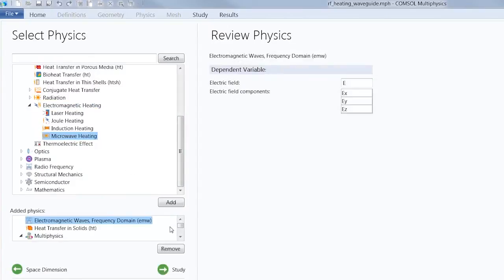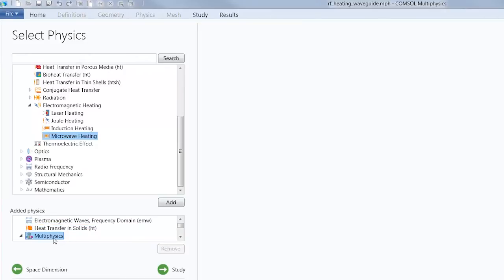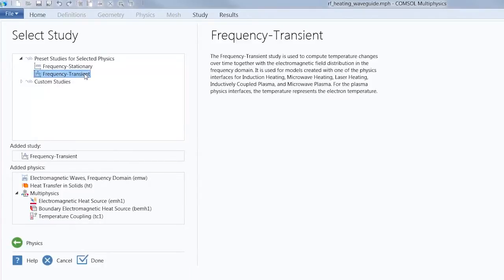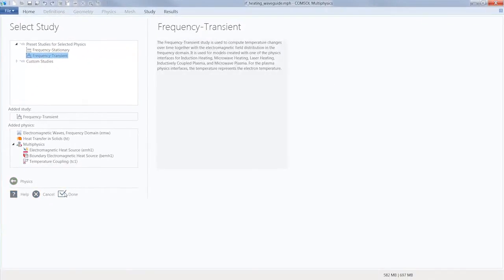You'll notice here that three physics nodes were created for us when we added microwave heating to our model: electromagnetic waves frequency domain, heat transfer in solids, and the multiphysics node, which couples the first two. The microwave heating interface will solve for the electromagnetic waves and temperature fields of our assembly. Moving on to the study, we're going to solve this model using a frequency transient study type. Click the Done button, and we are brought to the COMSOL desktop.